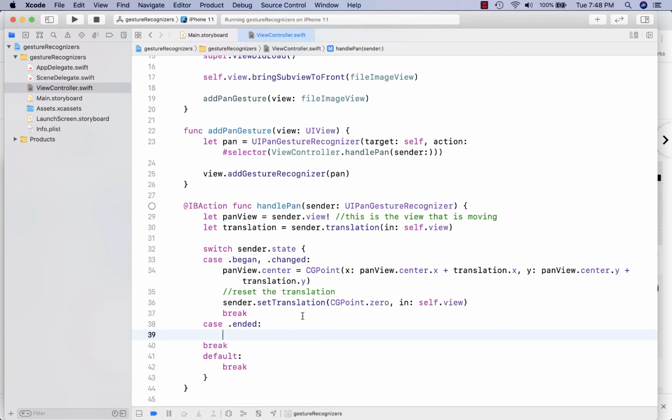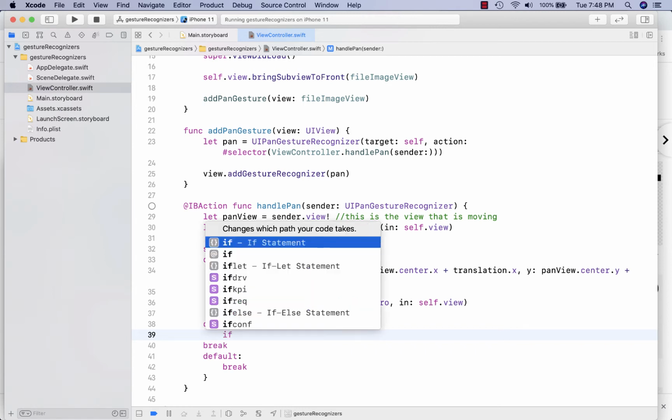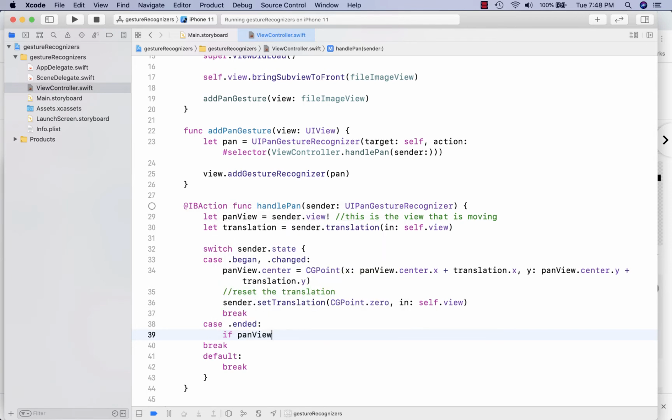Okay, so the way we're going to handle that is we're just going to say if the pan view dot frame intersects, and we're asking if it intersects with the trash image view's frame.